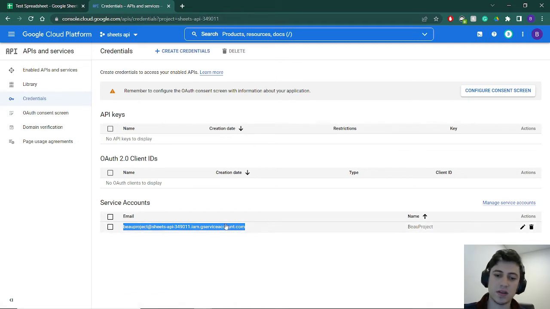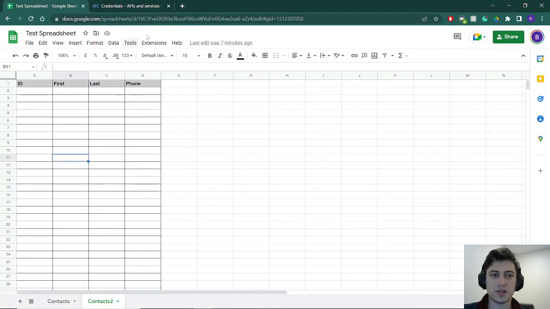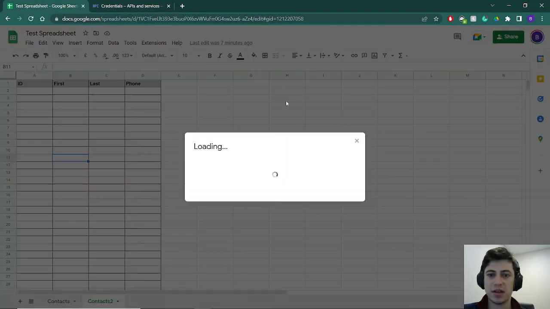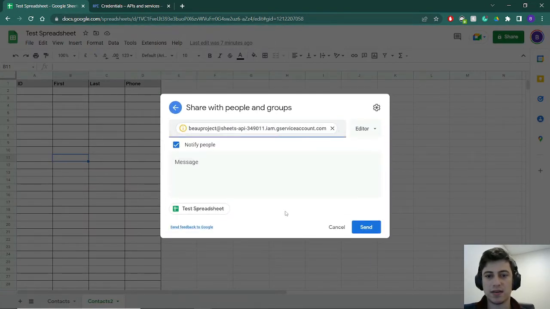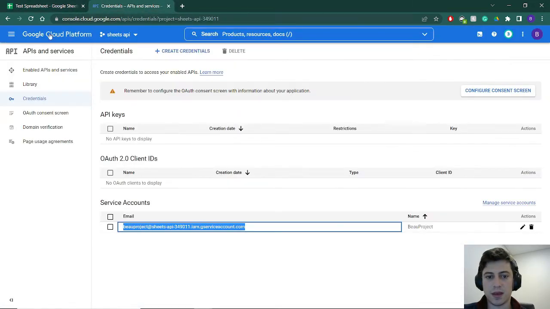Next thing you want to do is copy this service account down below. Then go to your spreadsheet, press share, and then you just want to copy and paste it in and send a notification. That will just let, I guess, the Google bot be able to edit your data. It's not always necessary, but I've found that it helps and it works.